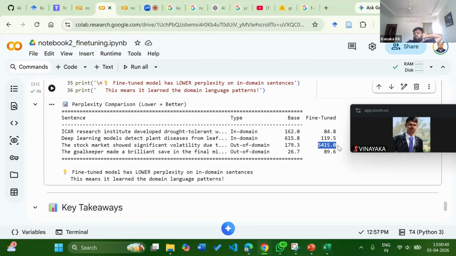And see our fine-tuned model. While fine-tuning we changed some of the parameters, some of the weights and biases of the base model. So what happened is the perplexity score increased like anything: 5400. It means it has given a very vague answer.